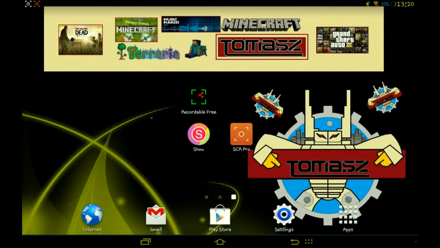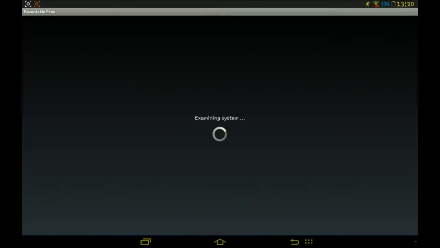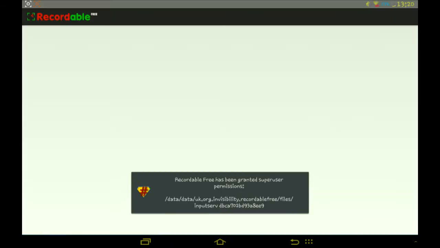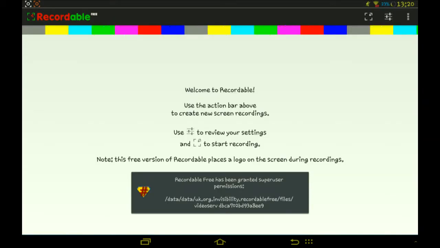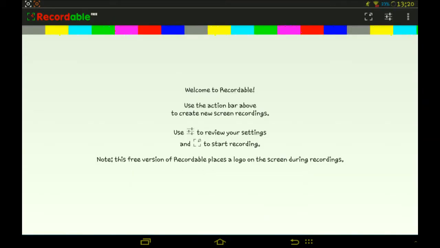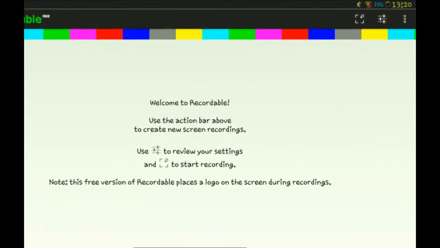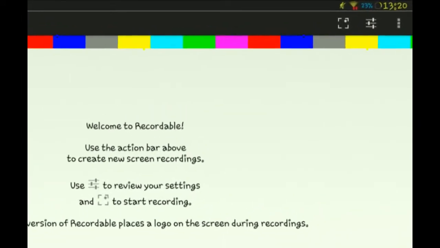Okay, so in number 3 I decided to put Recordable, which is an application that doesn't require root, but if you don't have root you have to plug into a computer and do stuff, but if you're rooted it works as well. So there we go, this is how it looks. Welcome to Recordable. Use the action bar above to create a new screen recording. So on the top right you can see 3 buttons. The record button, the settings button, and the menu button.